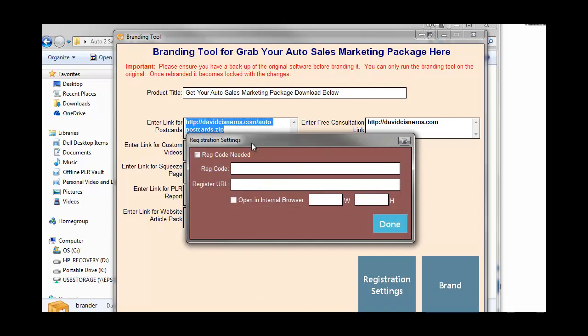Okay, so for the registration code, what you want to do is have your users, say you give it away free to a local auto repair shop or a local auto sales shop, and you tell them to go to davidcisneros.com/auto. All right. And they go there, they get their free marketing package. Cool, they download it. But what you want to do is collect an email address.